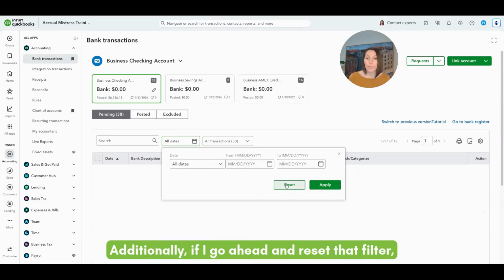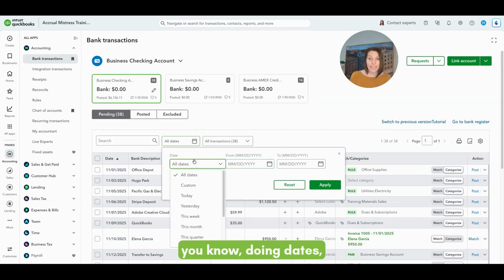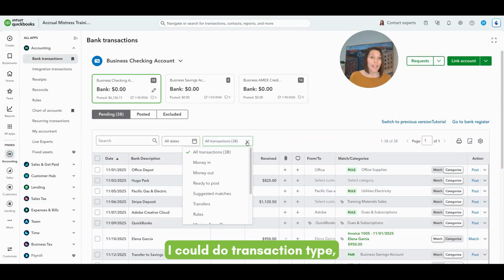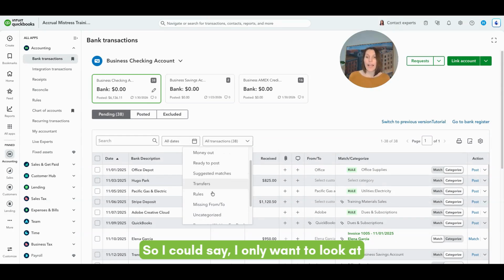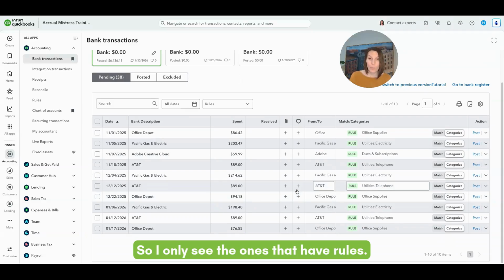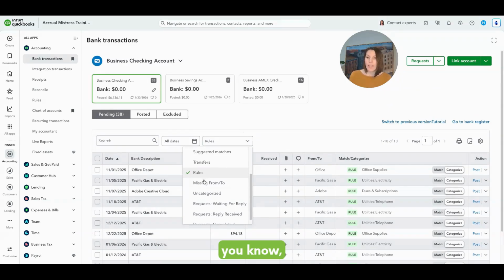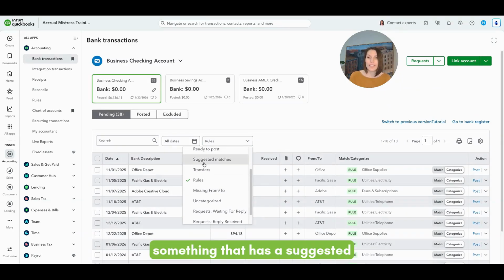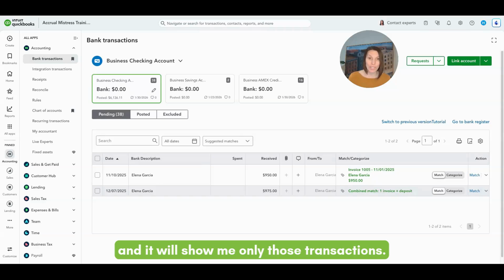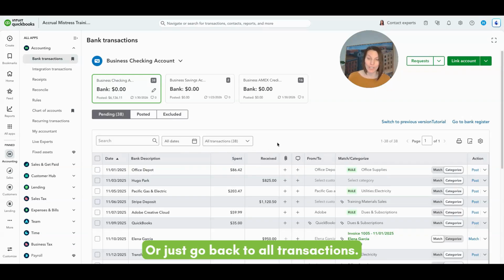Additionally, if I go ahead and reset that filter, I could instead of doing dates, I could do transaction type, and that is this drop down here. So I could say I only want to look at transactions that have rules associated with them, and it's going to filter out so I only see the ones that have rules. I could say I only want to see something that has a suggested match, and it will show me only those transactions. But additionally, we also have the option to do money in or money out, right? Or just go back to all transactions.